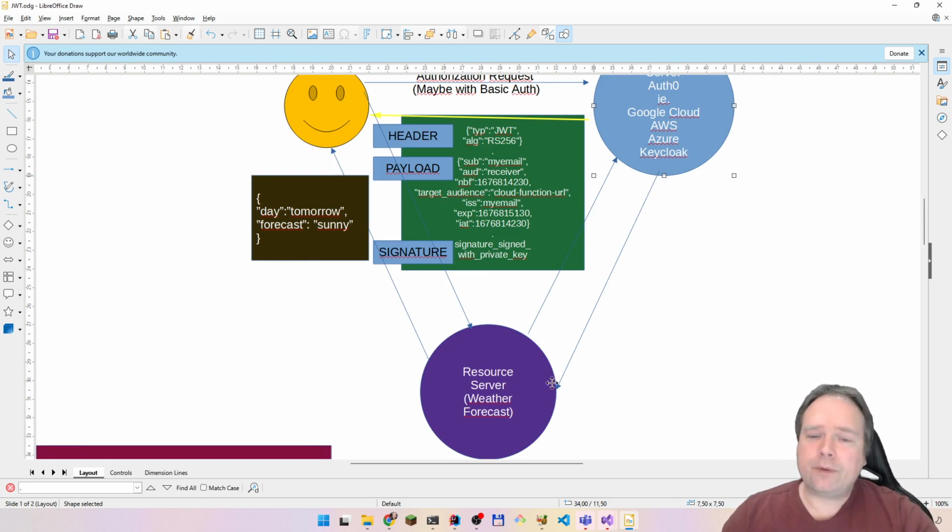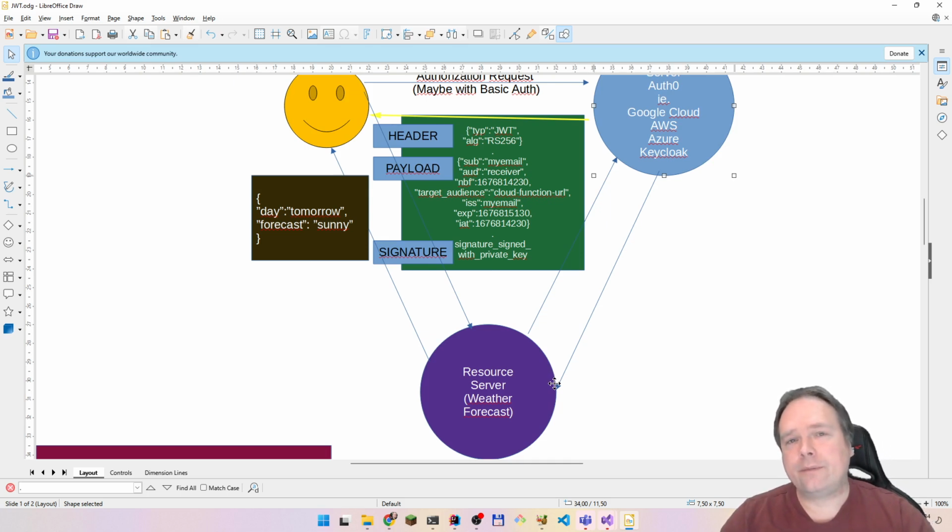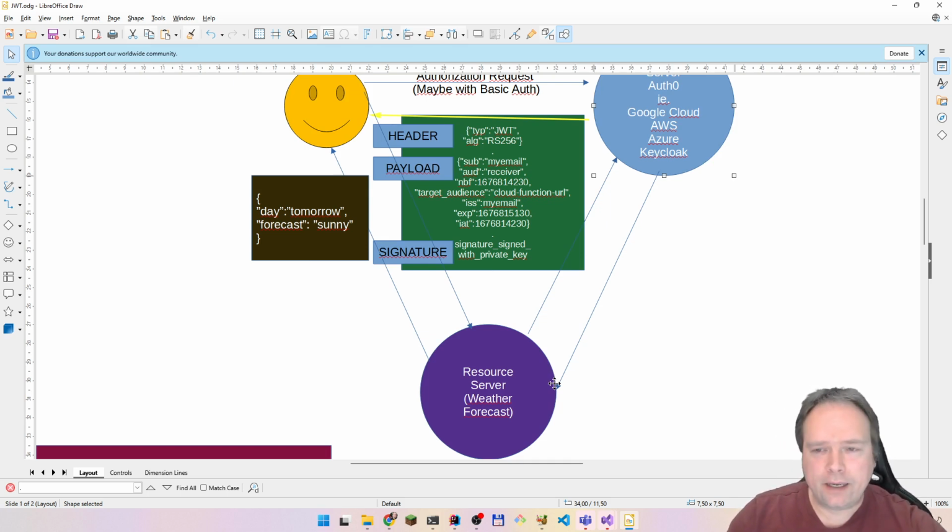It could give a response that says yes, it's fine, it's perfect. It could also give another response that the token has expired, or that the client has forgotten to put in some of the claims. A claim is a key value pair in the payload. So maybe the client forgot to put in the subject, or the audience, or the target audience, or the issuer part, or the expiry part, etc.